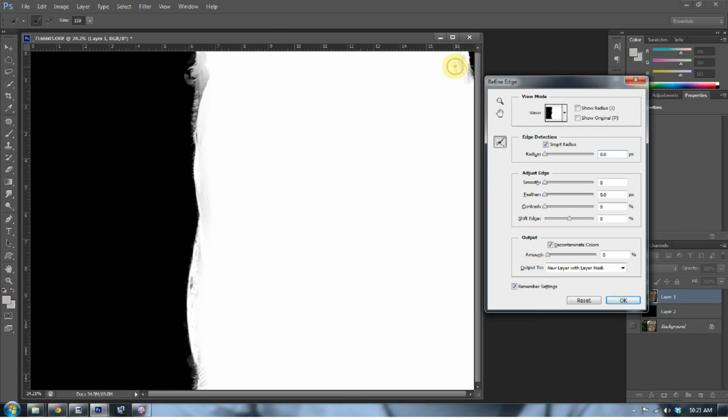Now you're going to see here that sometimes it selects parts of the elephant on the inside of that selection. We don't want that because we don't want those areas to end up being black. So I can press Alt and just click those areas to make sure that they remain untouched in the mask.